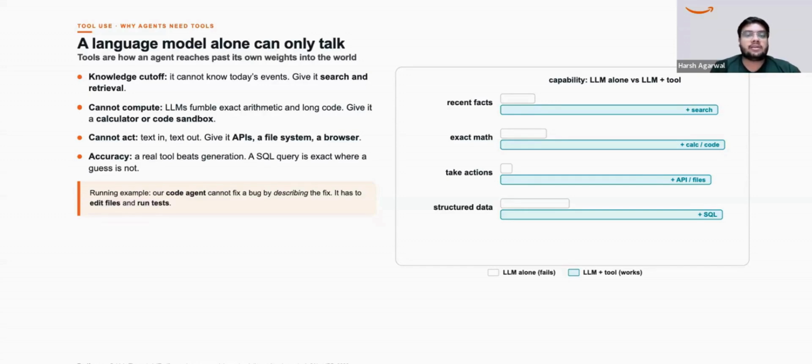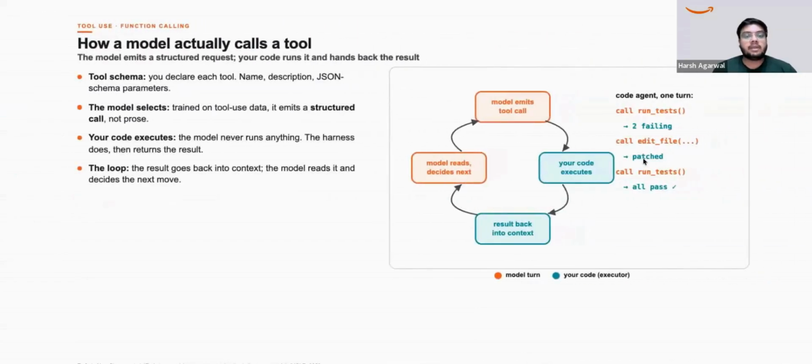Let's take an example for this whole block, like a code agent that fixes a bug. Let's take this example and think about it. That agent can't fix a bug by describing the fix in a nice paragraph. It has to actually open the file, edit it, and run the tests. Hence, talking or generating text isn't enough. It needs tools. And that's the entire point of this.